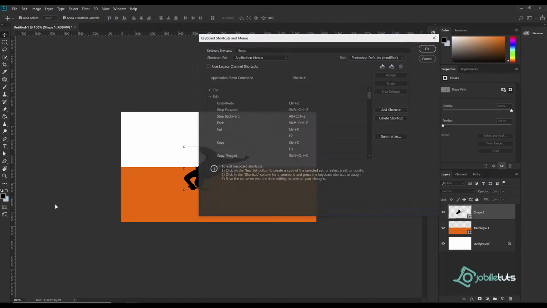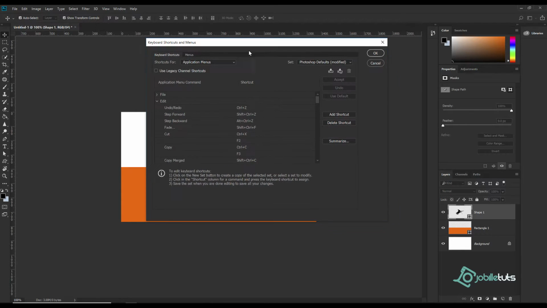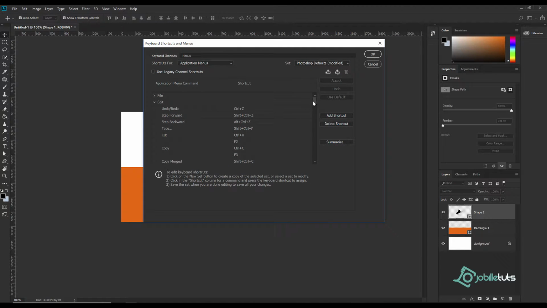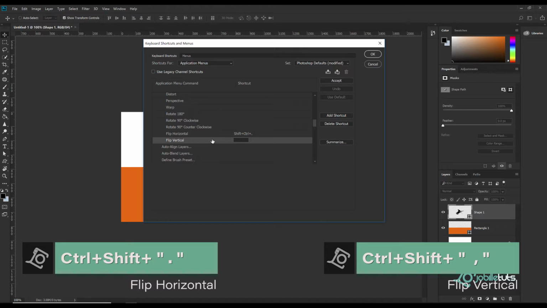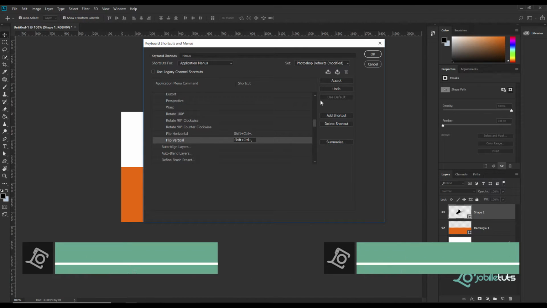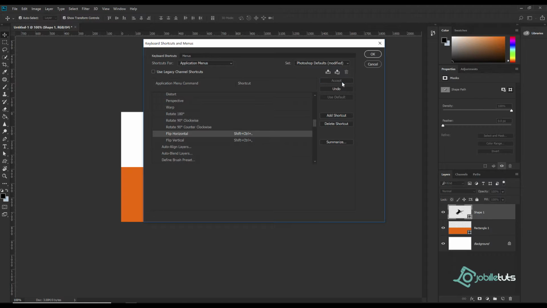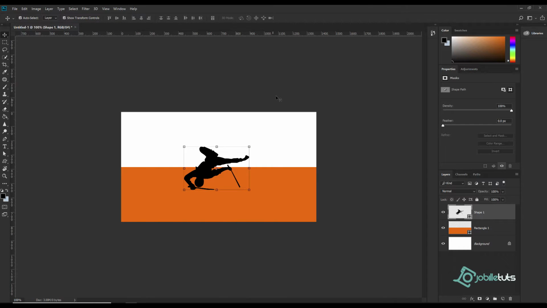So you just go to Keyboard Shortcuts and Menus, go to Edit, go to Flip Horizontal and add your own shortcut. You can make your own shortcut, but what I use is Control Shift and dot. It's just the right bracket arrow tool, and then for Flip Vertical, Control Shift comma. After that you just accept and then click OK, and it should work. Let me try it.